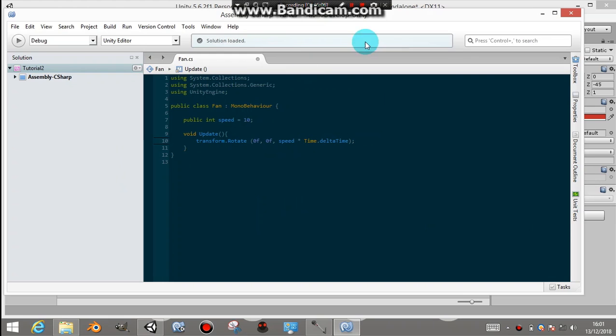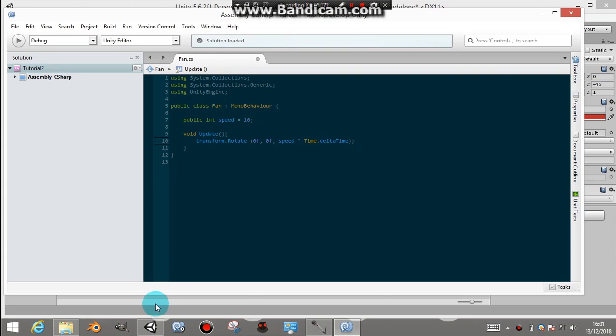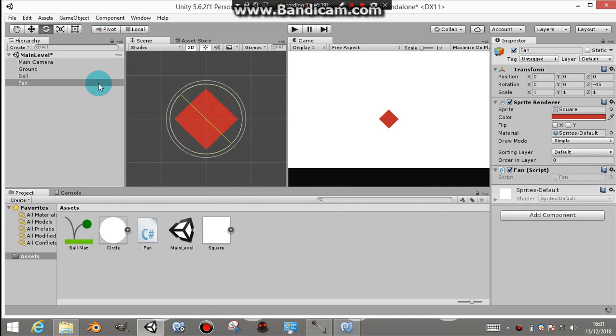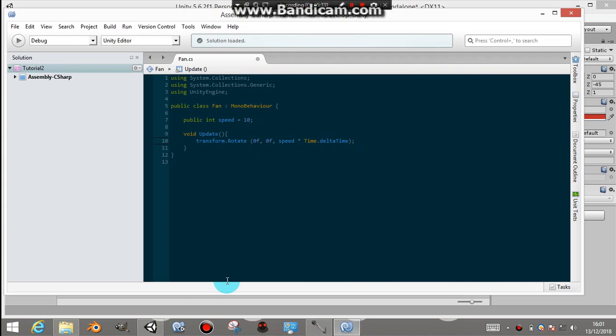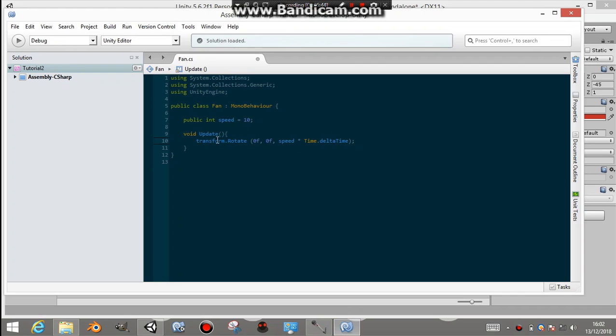Now what this script is actually telling us is that the game object this script is sitting on, we want to tweak. We are actually editing the transform component on the game object. If we go to this fan game object, we are going to see here it says Transform. We are editing this transform component's Rotate, which is the rotation here in the game object.